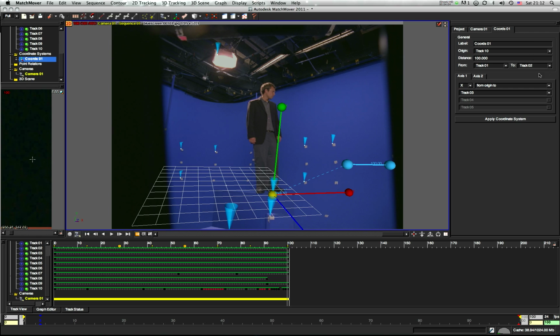And the distance, if we look at the attributes of my coordinate system, as you can see, the origin went to track 10, the track that I snapped it to. And the distance by default is 100 units. The units here have no meaning. In other words, these are not defined by centimeters, yards, millimeters, kilometers, miles, feet, whatever. But once we export this into Maya, these units are going to go into effect.